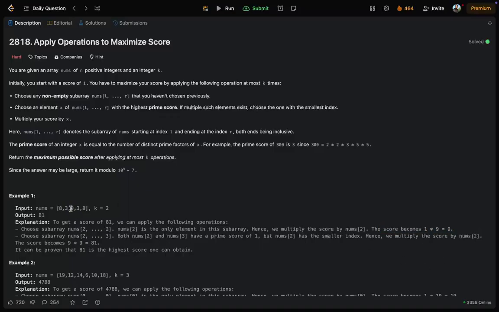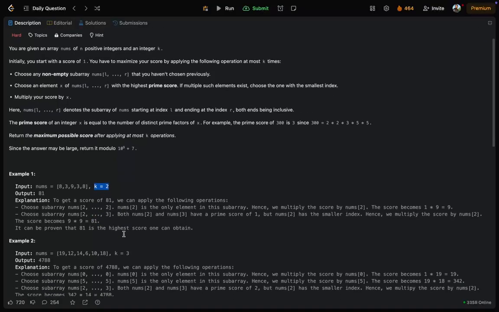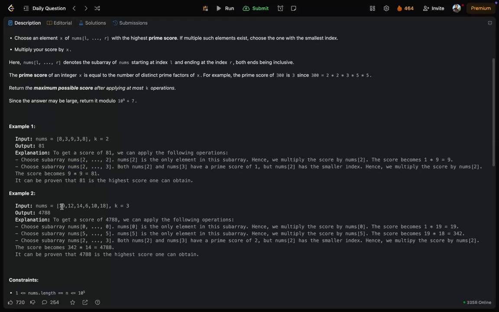The next subarray I will choose is this. The score of this 9 is 2. The score of this 9 is 1 and the score of this 3 is 1 only. So it says that if multiple such elements exist, choose the one with the smallest index. The smallest index is 9. So 9 is my x. I will multiply my score by x. Previous score is 9, current element x is 9, so it will give me 81. I have applied two operations, so the resultant answer is 81. If I am given this array, we need to find the maximized score.